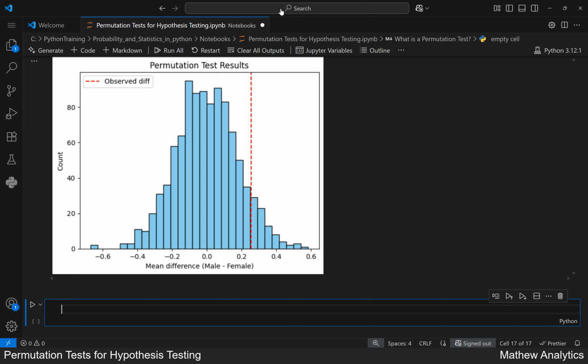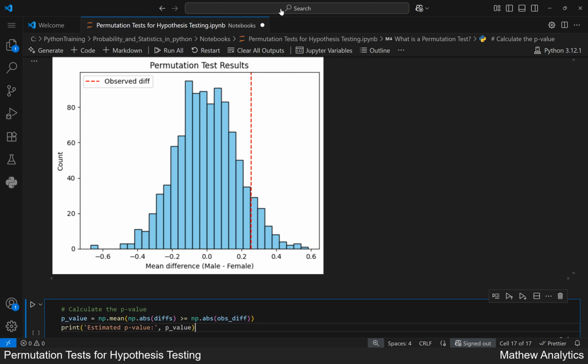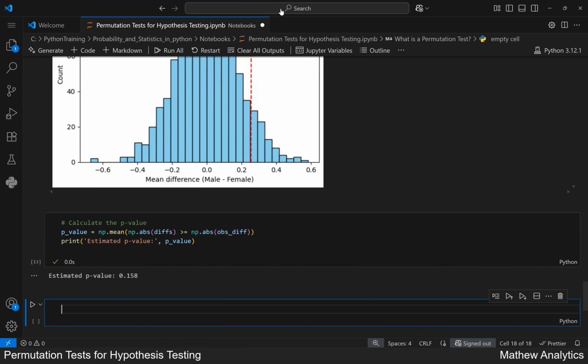Now, we want to know the probability of seeing a difference as big as ours. Here, we compute the p-value. It tells us how surprising our observed difference is. Count the times where shuffled differences are at least as extreme as what we saw. Print the p-value for our permutation test. Running the cell now. A low p-value means the observed difference is rare if the groups are actually the same.